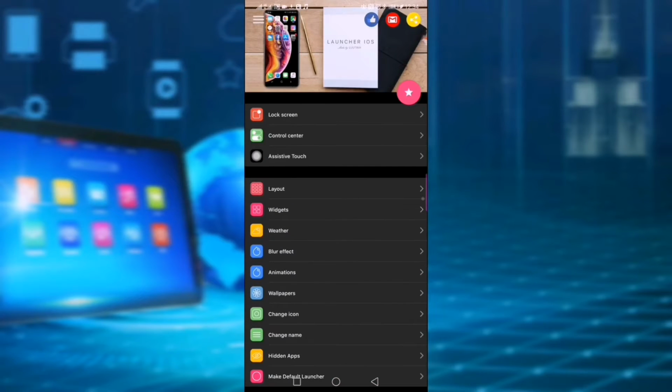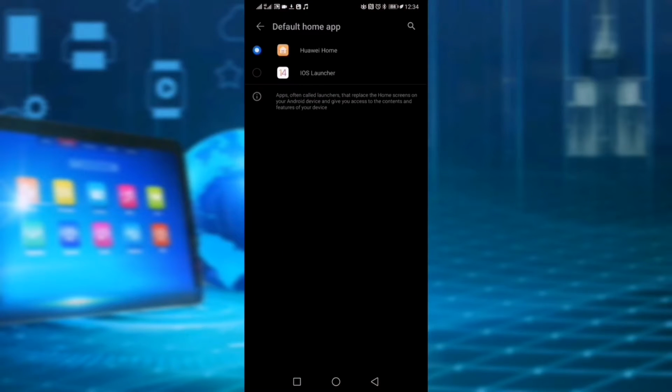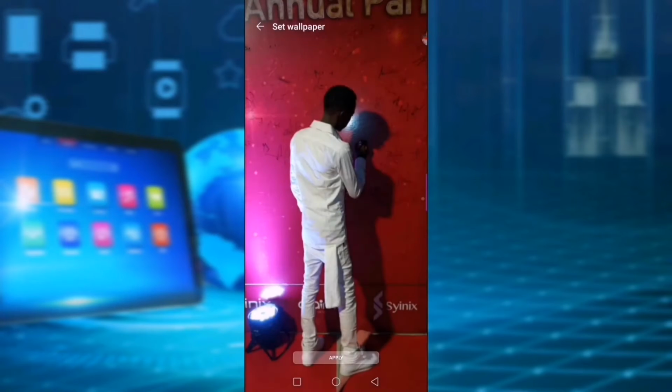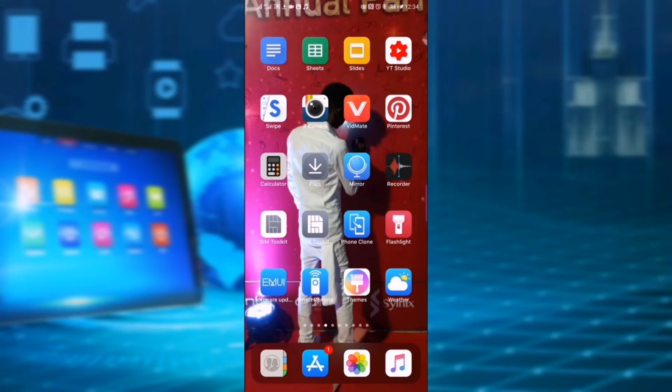So once you open it like this, we just have to reload the launcher, okay? That is it. That is the app, okay? As you see, all we need to do is go to the default home app. We need to change the default app to iOS launcher, okay? So that is it. As you can see now, it's already set, okay? So that is it.